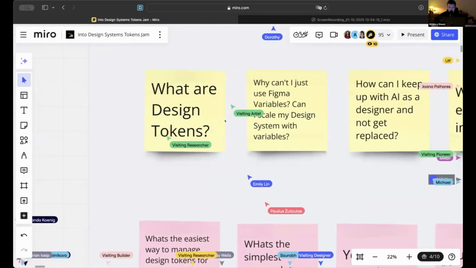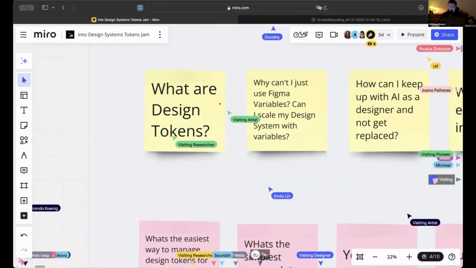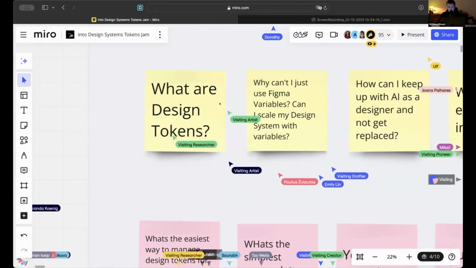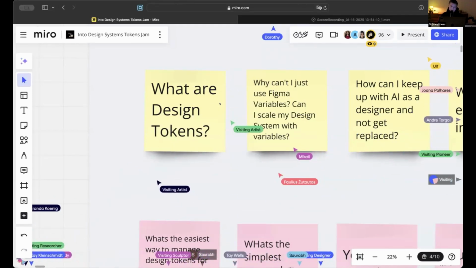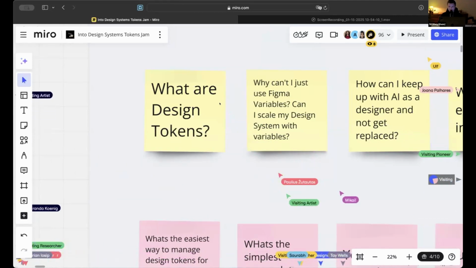Should we start with the first question here, and then you can share your screen, Marco? So in your words, what are design tokens if you need to explain it to somebody?